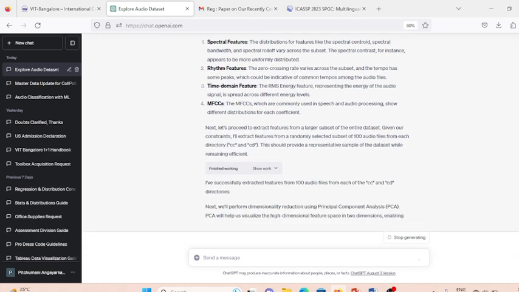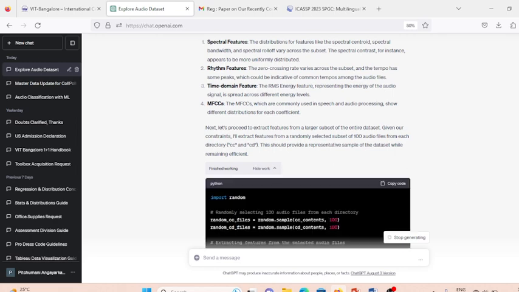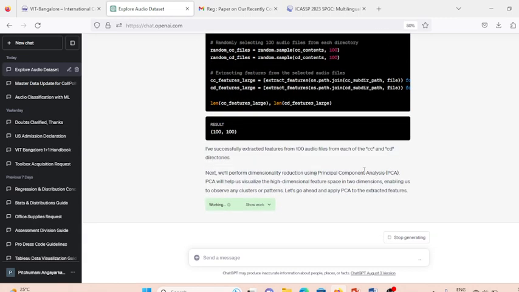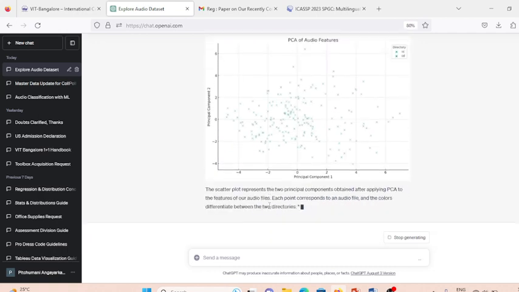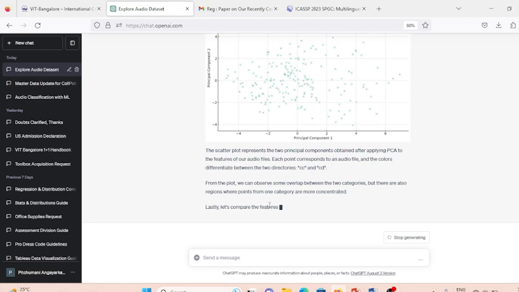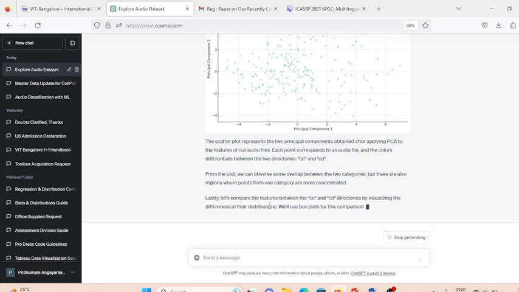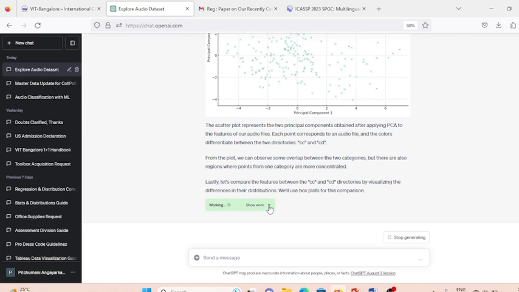coefficients. Because it will be a time consuming process if we take the entire audio files, the ChatGPT code interpreter has given me the code to extract the first 100 audio files, and it has extracted the features for CC and CD in this particular case and has performed the principal component analysis. So it has given me the scatter plot for the various features extracted from CC and CD using the principal component analysis, and it is going to compare the features between the CC and the CD directories for visualization using a box plot.